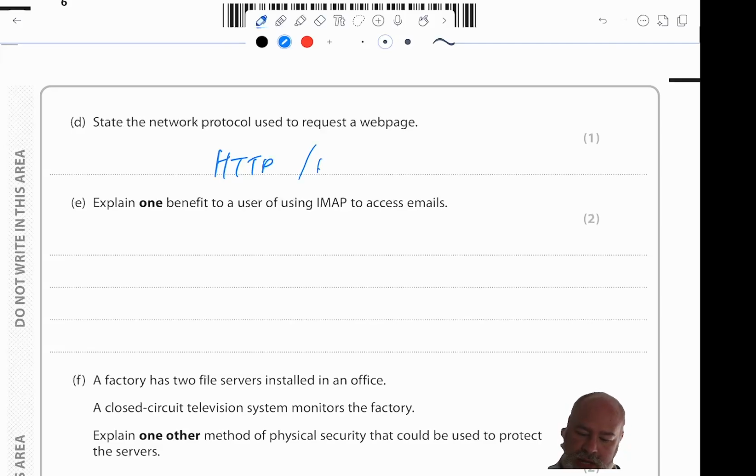State the network protocol used to request a web page: HTTP or HTTPS, secure. When Tim Berners-Lee set up those protocols for the World Wide Web that runs on top of the internet, the physical infrastructure, he put the HTTP protocol in place. Hypertext Transfer Protocol.